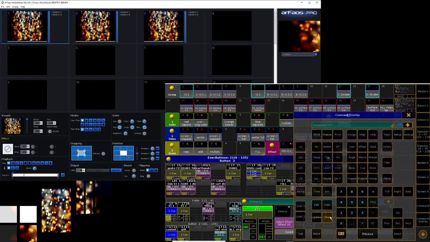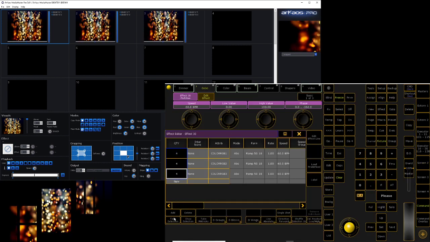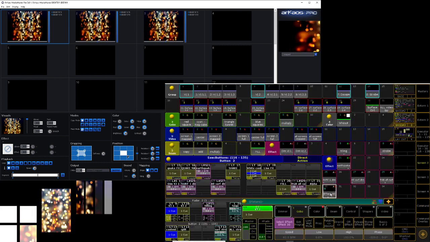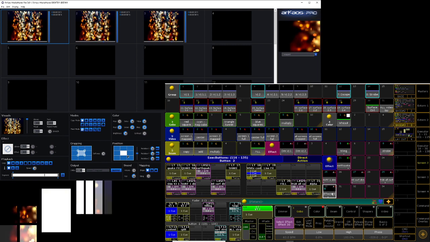I can also make this on all the surfaces. So I selected all 9 surfaces. I went here, take selection, and I run this effect on all of them. Basically, it's using the engine effect of the light desk.